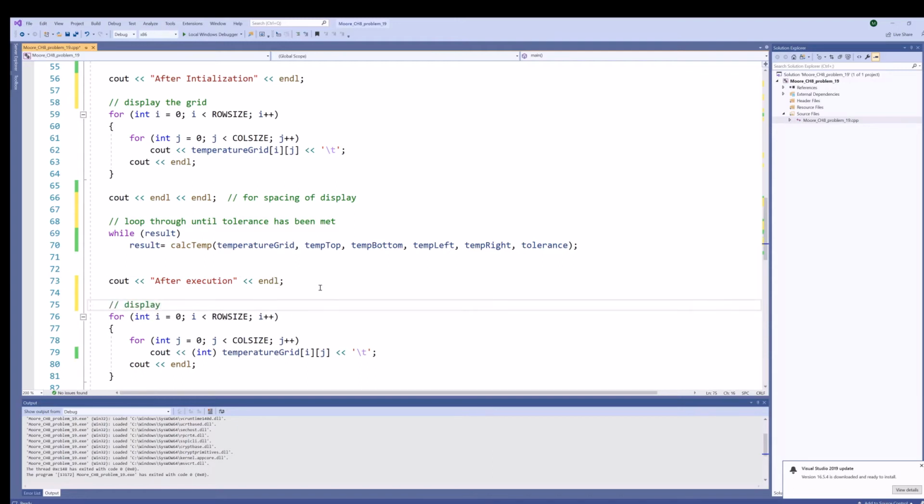display the temperature grid after it has converged, after the values have converged. Okay. Because as time goes on, what will happen is the differences each time you go through an iteration will get smaller and smaller and smaller. Okay. All right. So that's what this does.